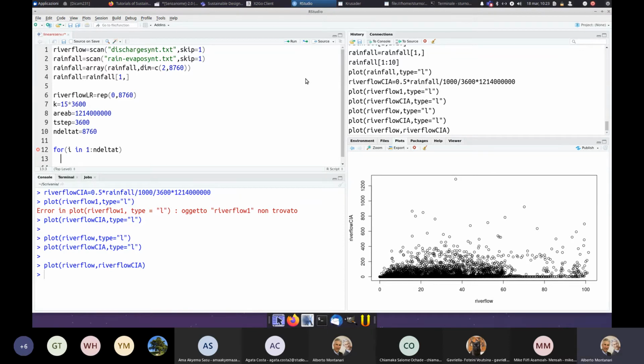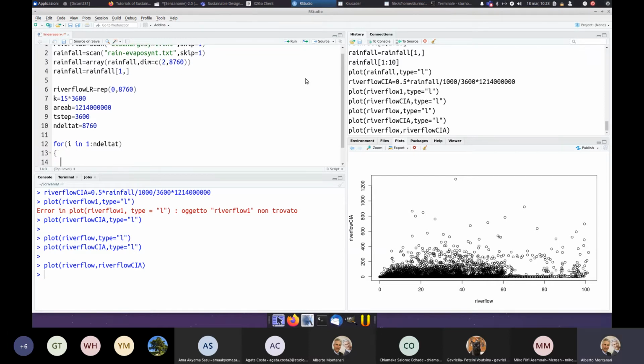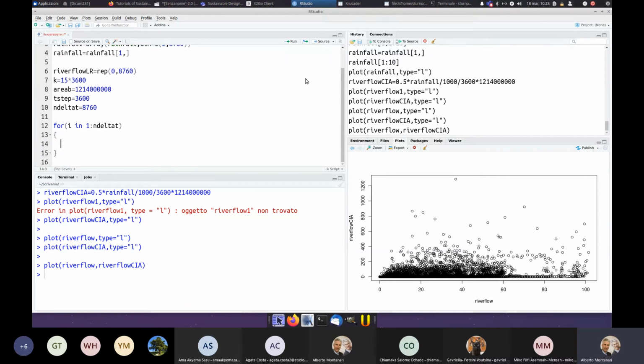In order to get the opening curly bracket, I press the key Alt-GR, which is on the right of the space bar. I keep it pressed, and I press the number 7, contemporaneously, Alt-GR 7. And here you have 2 curly brackets. Let's put a new line here because otherwise we get confused, and let's write the instructions.